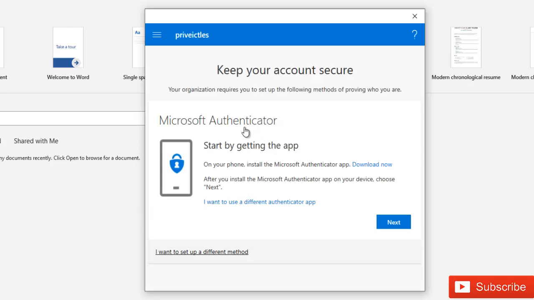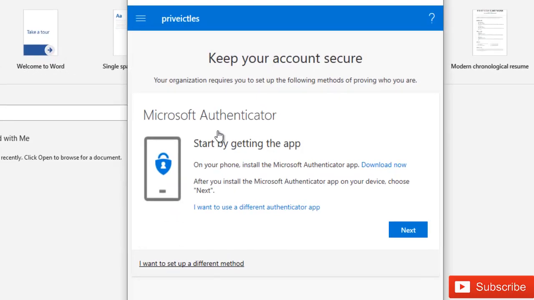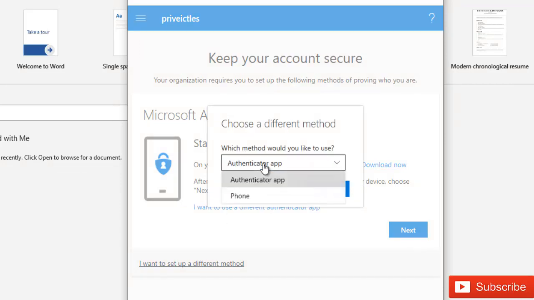So here you can see that it says, okay, how do we want to authenticate ourselves to Microsoft 365? We can decide to use the Microsoft Authenticator app if we have this app, but we have the option to say, I want to set up a different method. So click, I want to set up a different method. Here I can select a phone instead of an app.